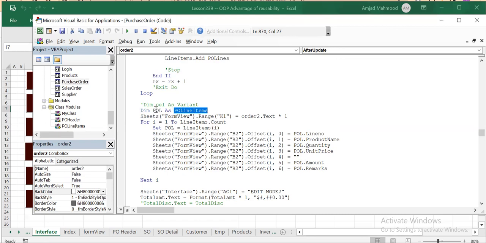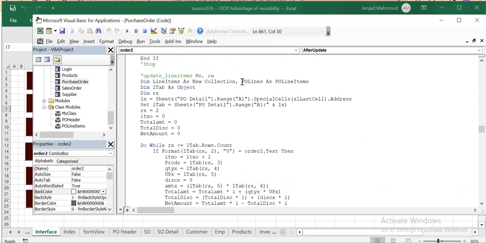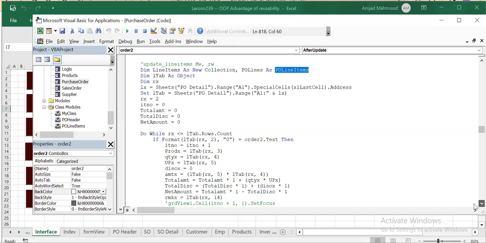It is taking a new variable for the object, applying the same format which it did for the PO lines. It did the same thing for the PO lines, right? If you remember, in the Dim statement here, it is as the PO lines. So the PO lines was used first time, or it used the POLineItems first time, and this is the second time.